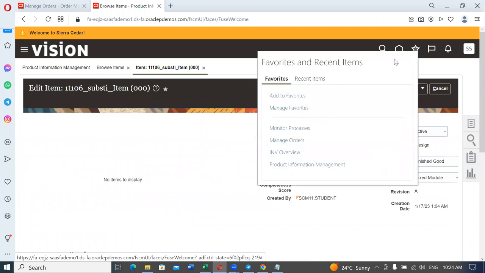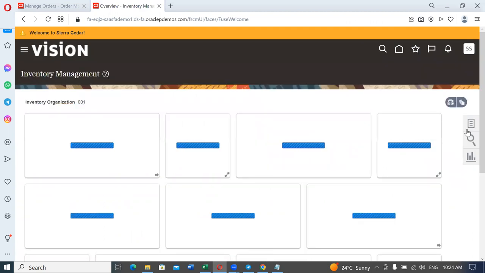Fine. Click on the star icon. And then there I go to the inventory overview. I'm going over there. I click on it. I'll go to the inventory overview. Fine. Click on it. I will now go to the shipping now. I click on shipping.